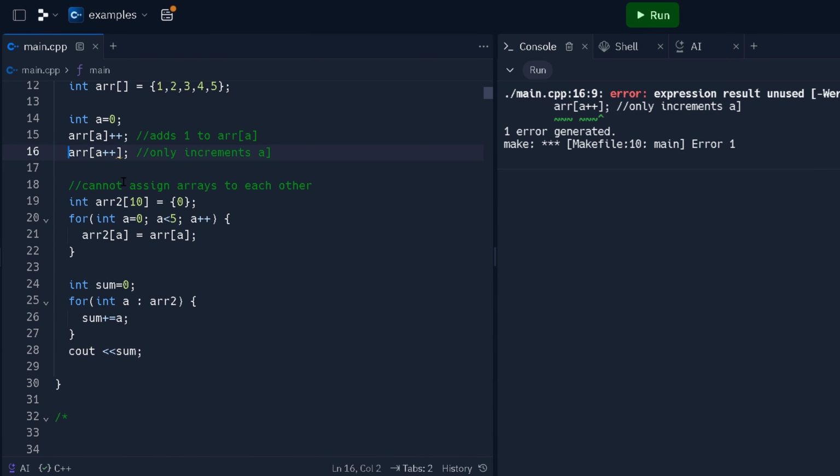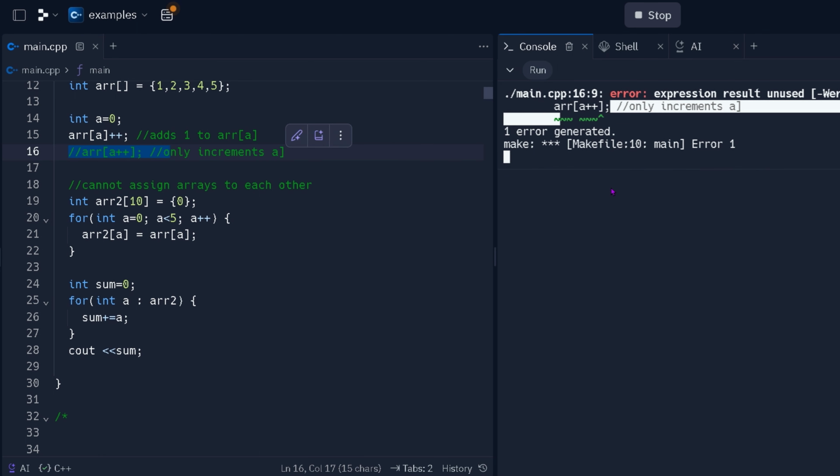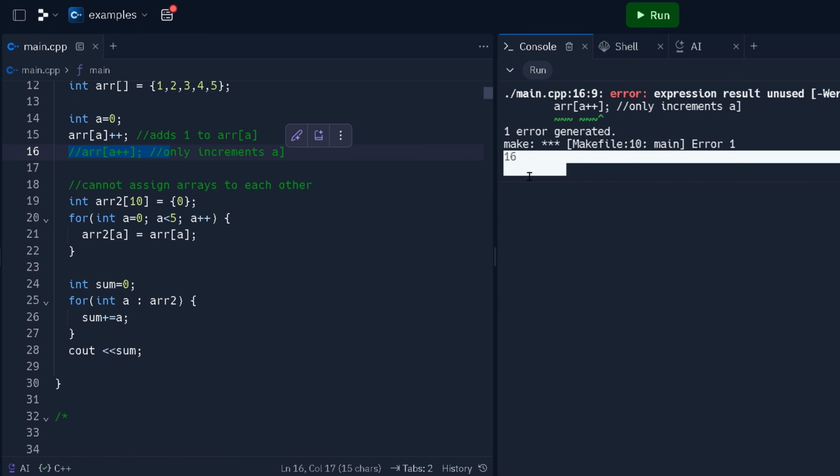Oh, and of course Replit doesn't like when we have some unused variable. So let me comment this out. It's not really an error, it's just a warning. It's just because it's unused, and that doesn't really make a huge difference. Printing out 16. Oh, okay, we print out 16.